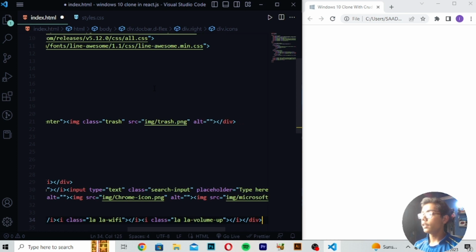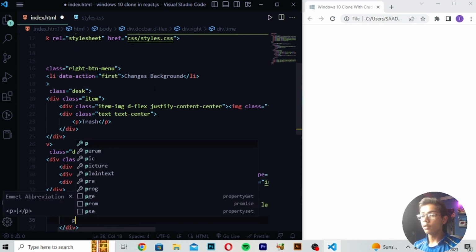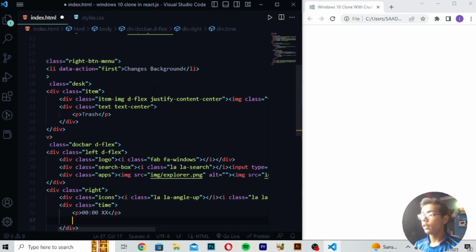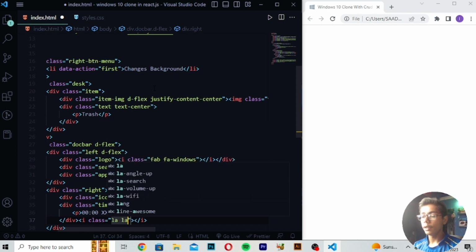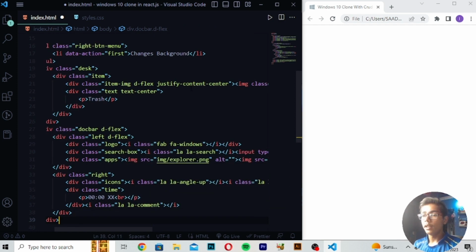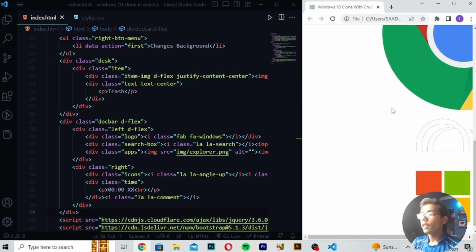Now when you've written this, I will move down and write a div with class time, then a p tag with 0, and then a br tag here. After writing this, you have to write an i tag with class la la-comment. Then move down, save it, and reload. So you can see we are getting all this stuff.